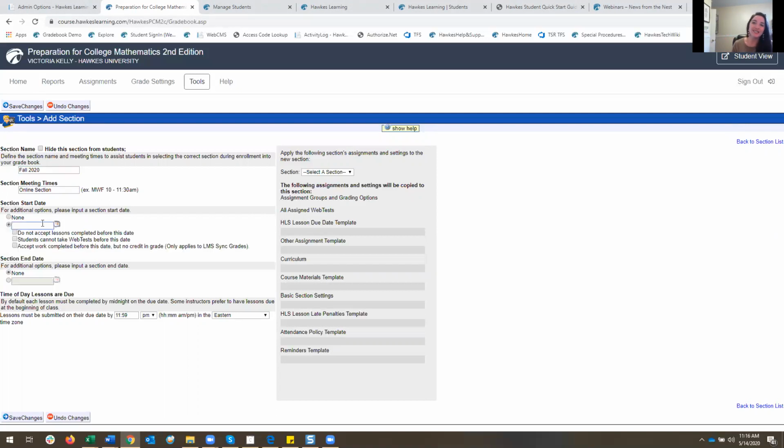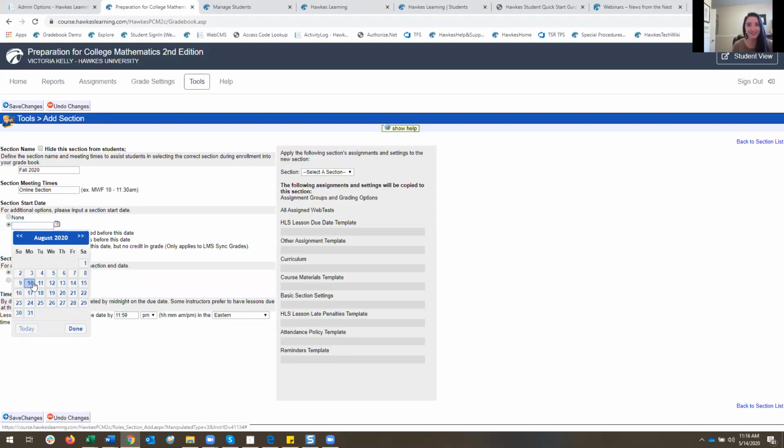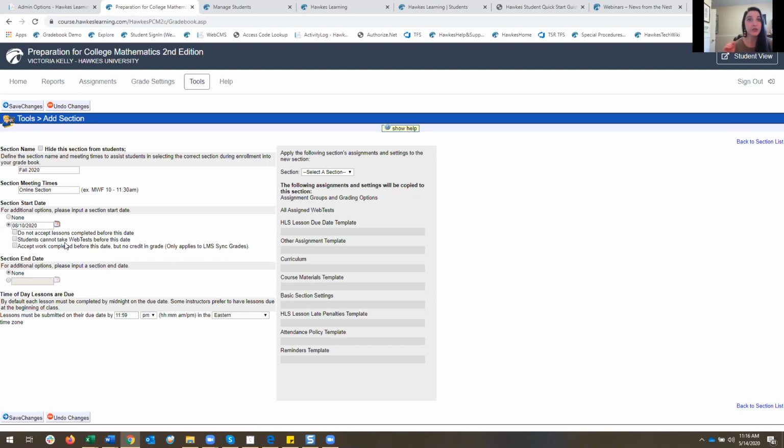For the start date, you can type in the date, or you can use this handy calendar icon. I certainly like the calendar icon myself. Now, underneath, you'll notice some additional options. So first of all, we have where you can choose not to accept lessons and then not to accept web tests before the start date.